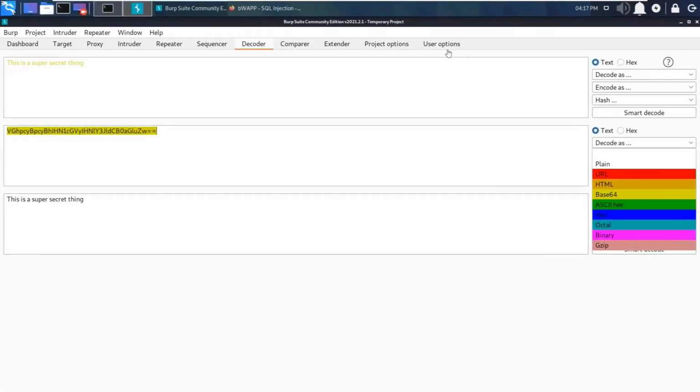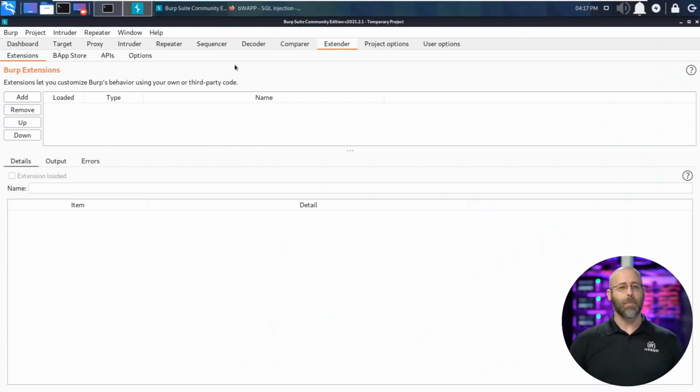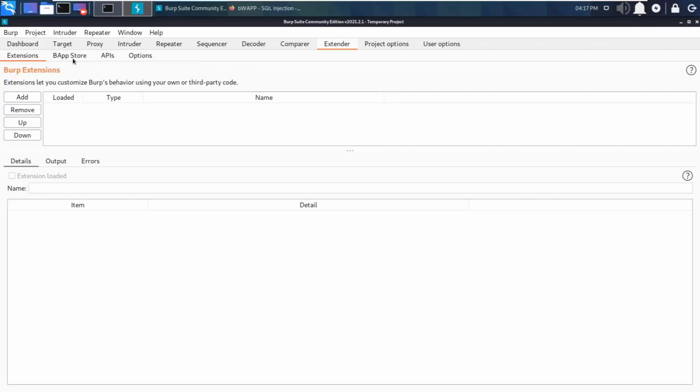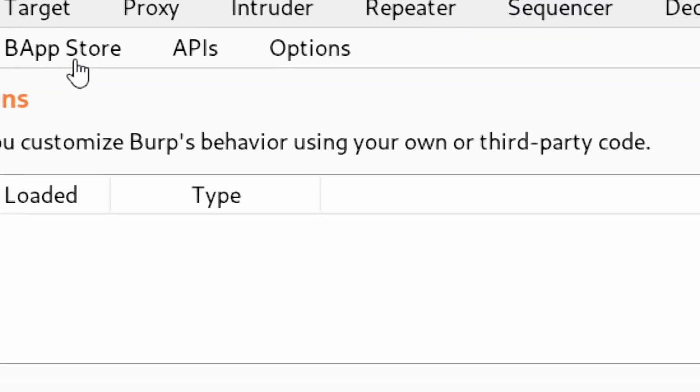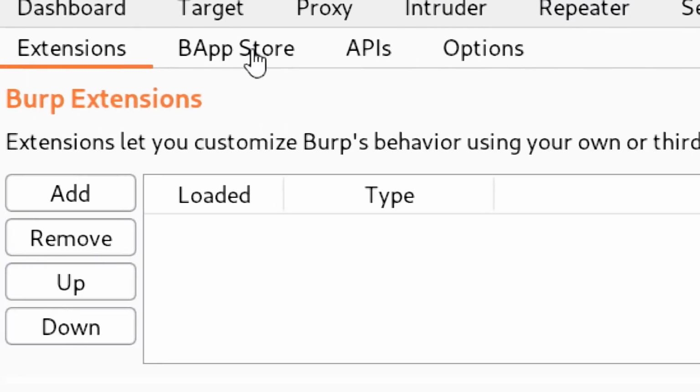The last thing we're going to take a look at is the extender. And this is where you can take this free version and really ramp up its capabilities. And if you've got the pro version, you can really, really ramp up its capabilities. Because basically this is kind of the app store, because it's called the BApp Store right here. This is going to be one of your favorite things.